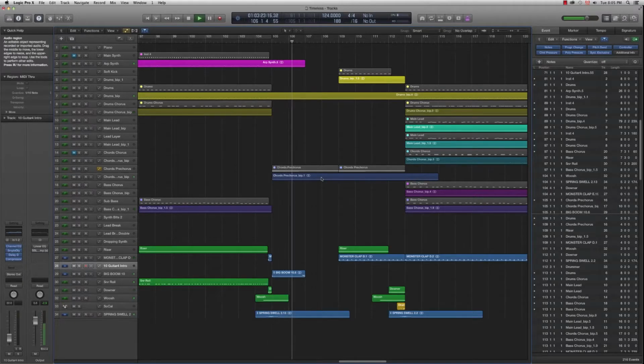Now I changed the chord progression for the drop. And again, we're building tension. It's rising again. And then in comes the chorus.